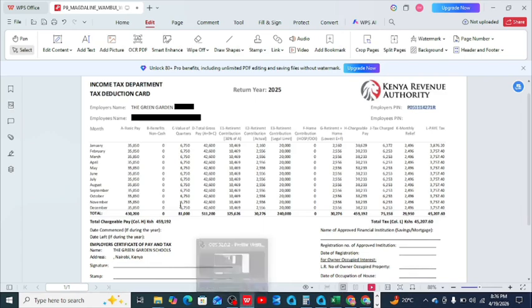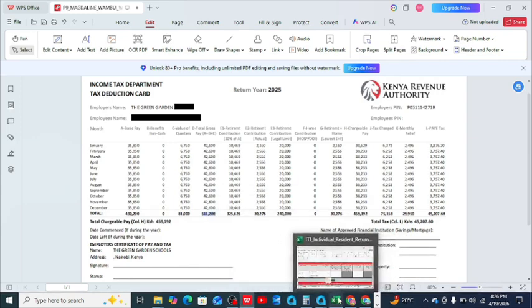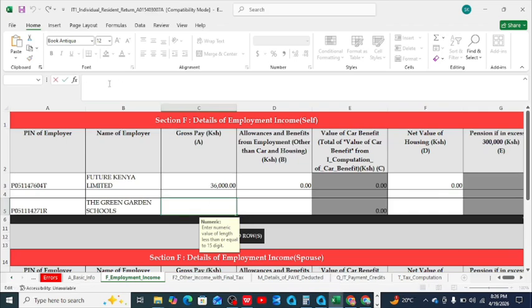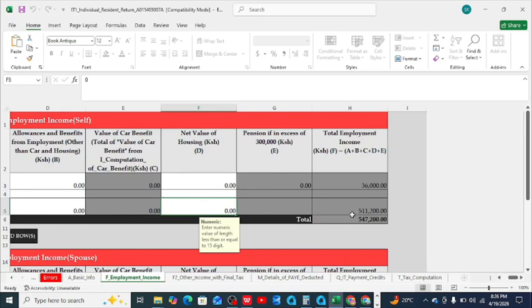I'll come here and enter my gross pay from that employment. You can get it from your P9 form since it is not auto-populated here. Just take the gross income, which is here. Let me copy it and paste it here in my Excel sheet. I don't have any other allowances, and I don't have a housing benefit. As you can see now in this scenario, my income is now 547,200.